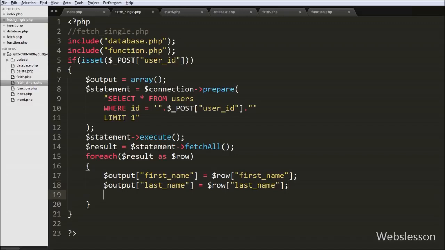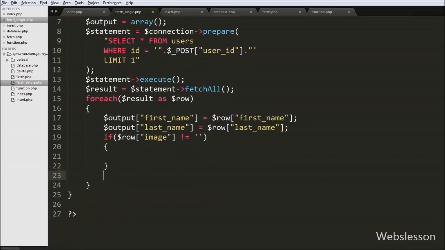Then after image data, we write an if statement, and under the condition we write $row image variable value is not equal to blank. This condition will check if the value of this variable is not equal to blank, then it will execute the if block of code. Suppose this variable value is not blank, then it will execute the if block of code.